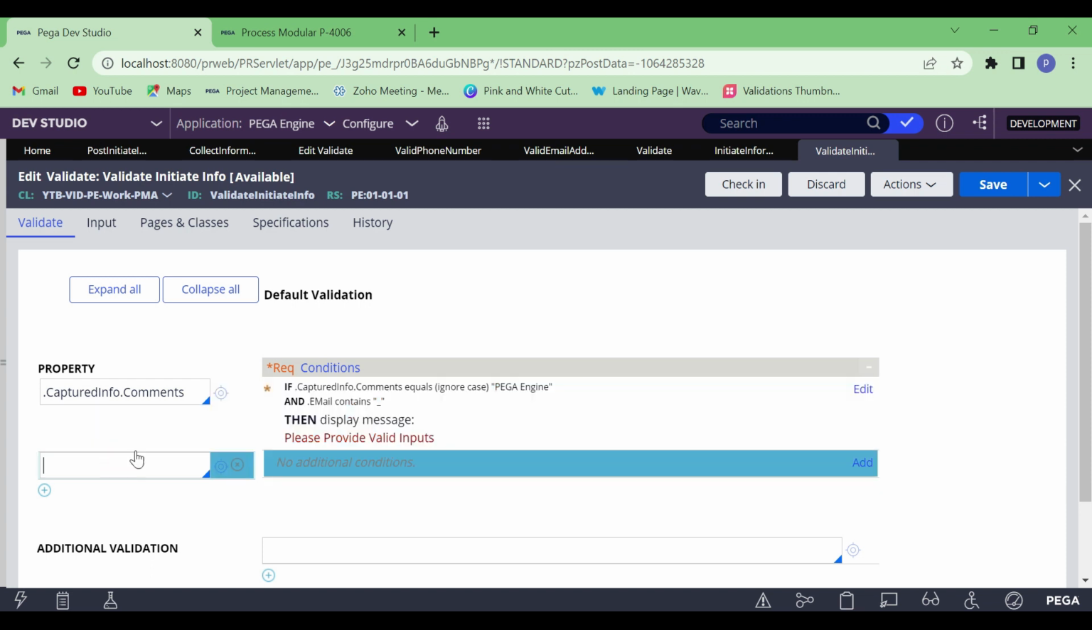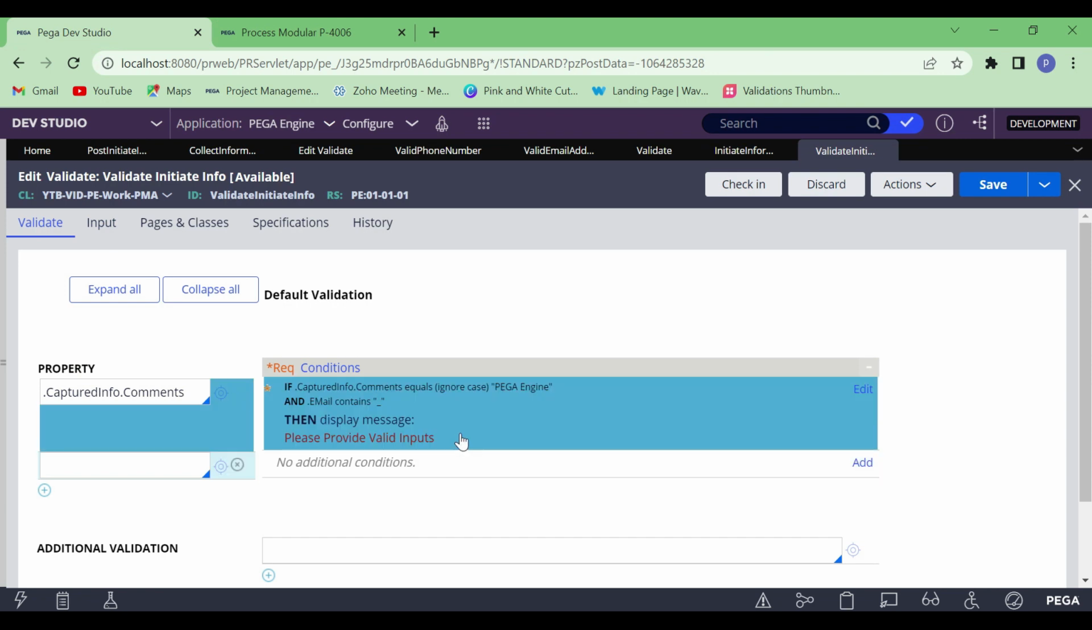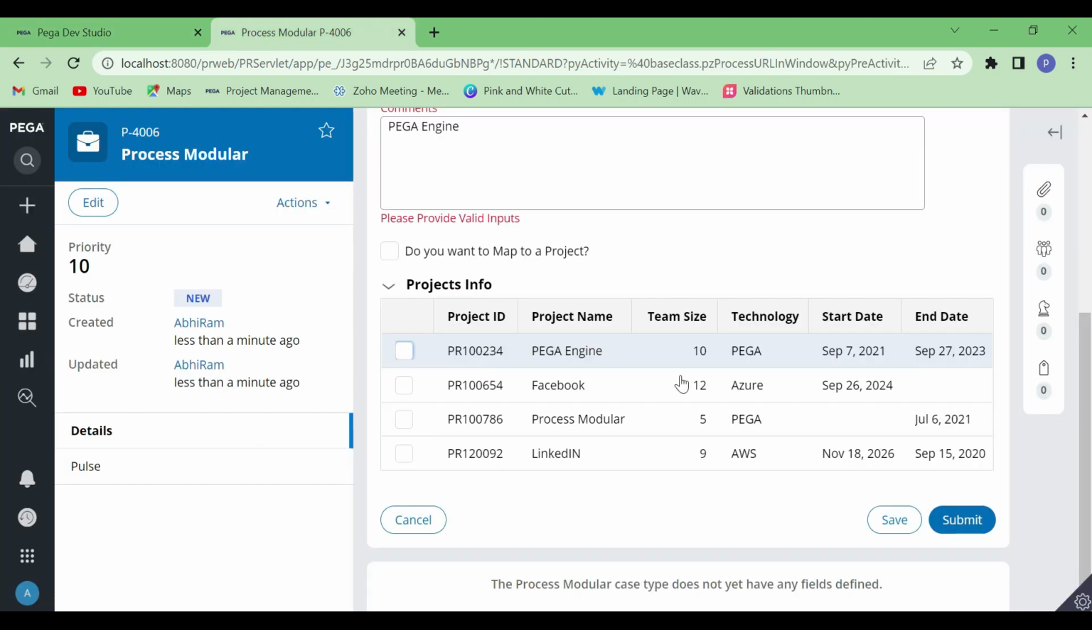So hence here this is a page list, since we have a list of values, so this is a page list under the PO work page. This is not at all a clipboard property. I just referred a data page to display the values inside this.